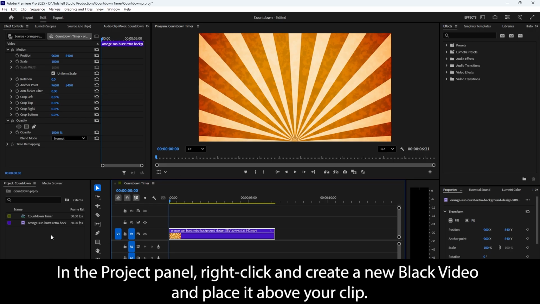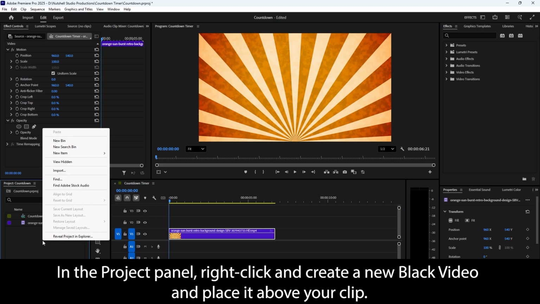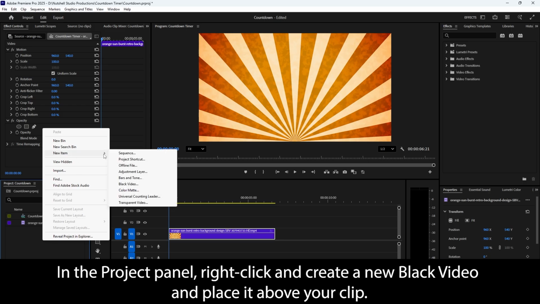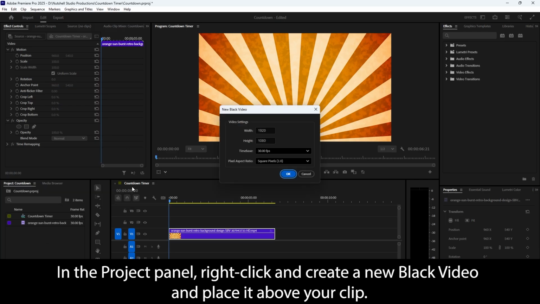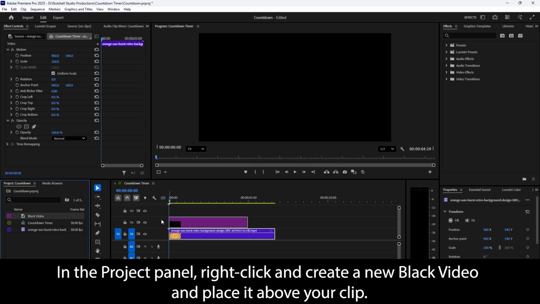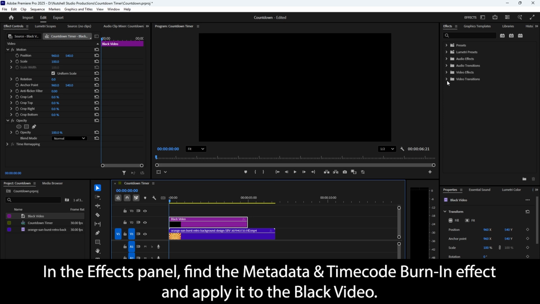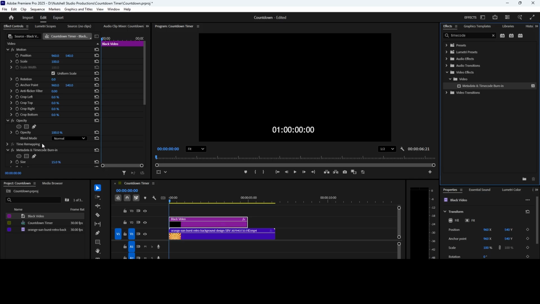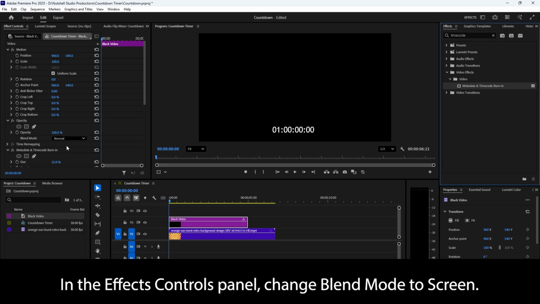The first thing I want to do is in the project panel, right-click and create a new black video and place it above your clip. Next, in the Effects panel, find the Metadata and Timecode Burn-In effect and apply it to the black video. In the Effects Controls panel, change Blend Mode to Screen.